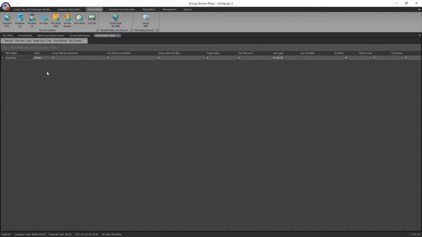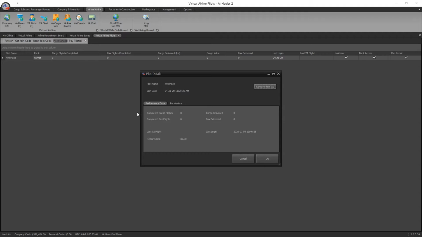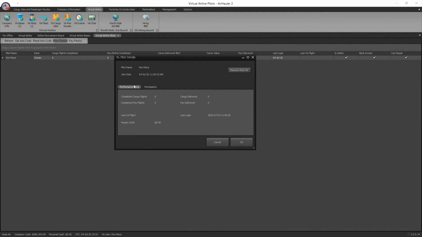So pretty straightforward there. Get join code. If I go ahead and do that, I can obviously create that join code which I put up on the screen earlier on. I can go pilot details right here, and it's going to give me a bunch of different pieces of information. So completed cargo flights, you can see cargo delivered, all that sort of stuff. And once again, here's a real breakdown of the real minute detail of the permissions that they have. So you can upload jobs, I can buy and sell aircraft, all that sort of stuff. So once again, depending on the people that you get into your virtual airline, you can either give them admin rights or give them nothing at all. So they're just basically a member of the airline.